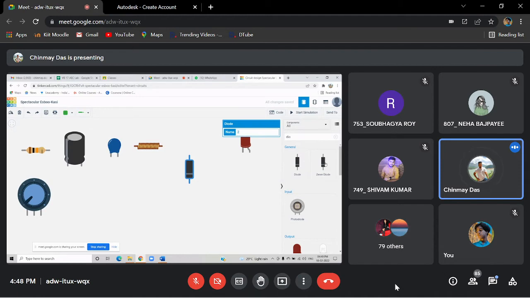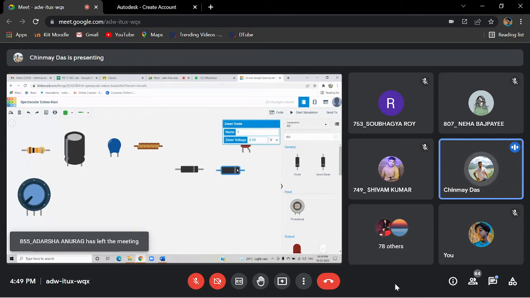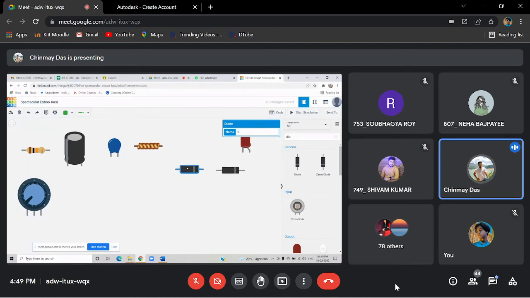This is a PN junction diode and this is a Zener diode. I will just rotate it. Click and press R. So you can see in this Tinkercad it looks similar, but practically this Zener diode has a crystal-shaped structure, in a glass case or in a blue cover case. So this is a Zener diode. This is a PN junction diode.